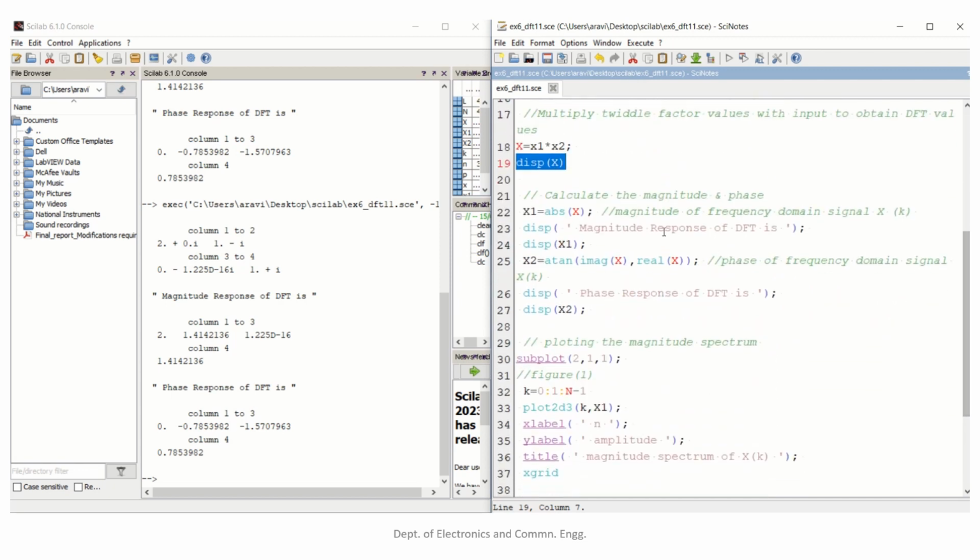The next part is to calculate the magnitude and the phase. The magnitude is calculated by using the absolute of x, and the phase is calculated by using atan of imaginary and the real part, and then both the values are displayed.